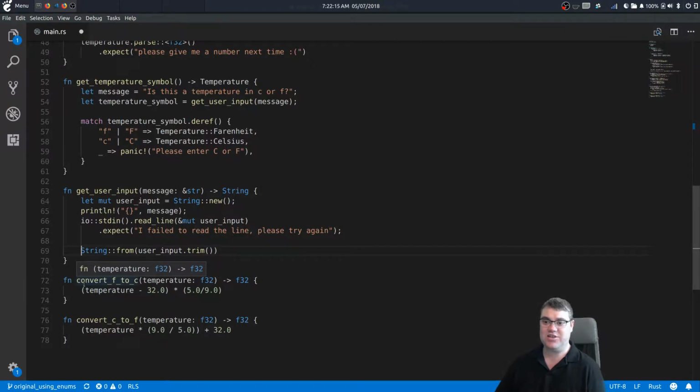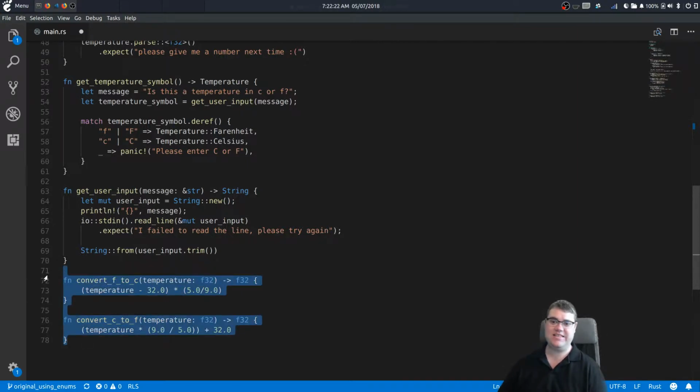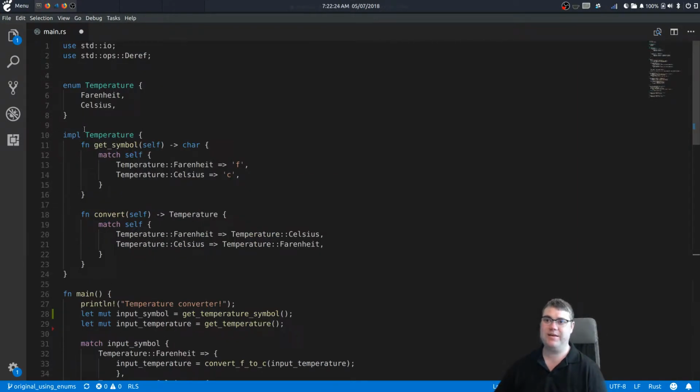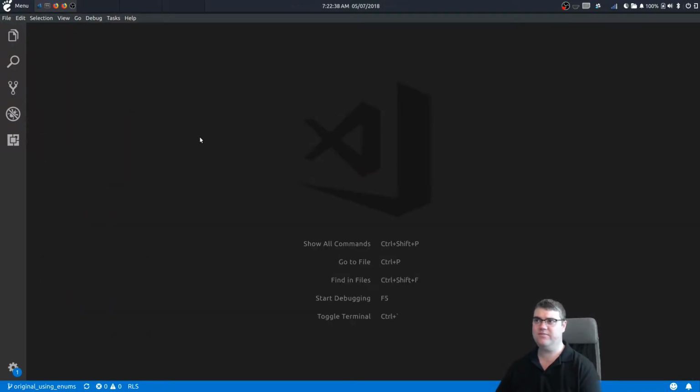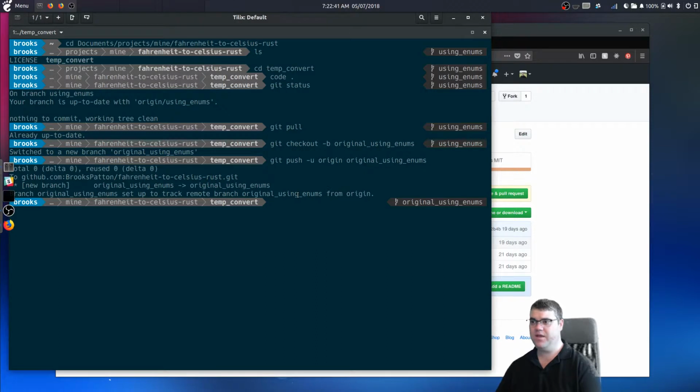And now this convert F to C and C to F, I kind of do like the idea of removing these from here and putting them into the implementation of temperature. Now, because you two have those great explanations, I don't think I'm going to necessarily do that. I'm going to leave what I had here and then move on from there. So don't save. We'll close this.